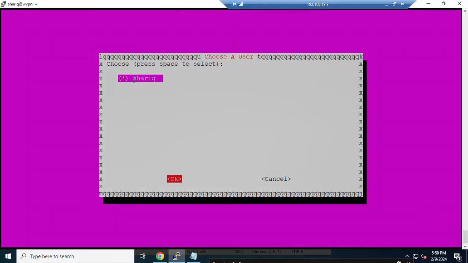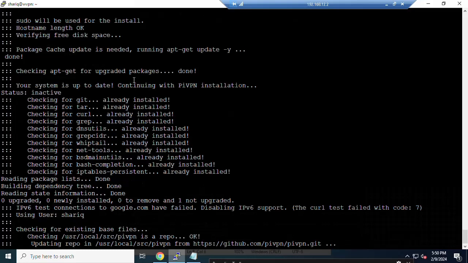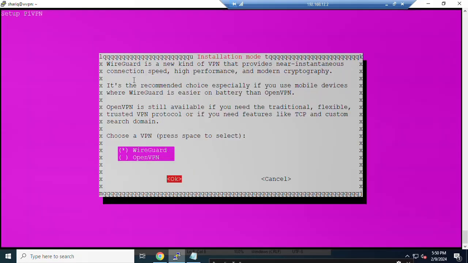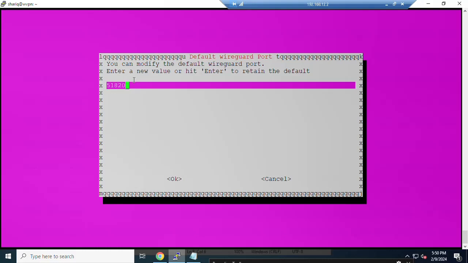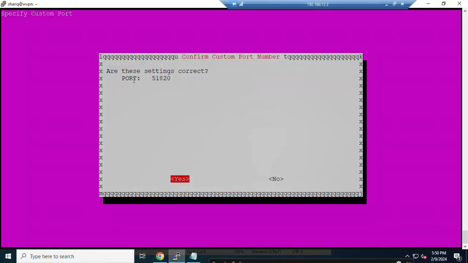I enter the name of the user and press OK. And now there are two options here to choose the VPN. I have selected the WireGuard VPN server. Just press OK. Here you need to check the port, the WireGuard port. If you want to use a custom WireGuard port, you can. I am going with the default WireGuard port 51820. I already tested it, that is working. You can change the port also. Press OK and press OK.